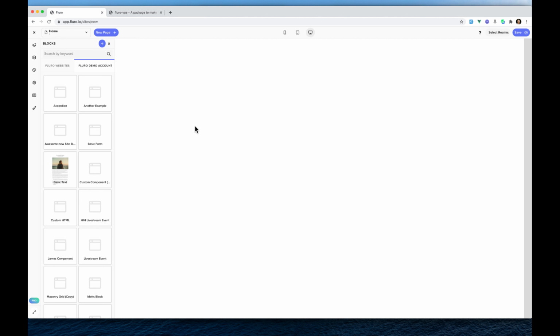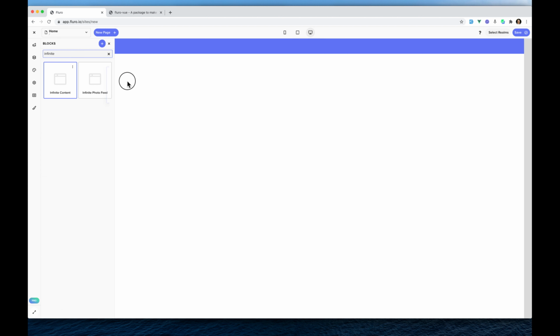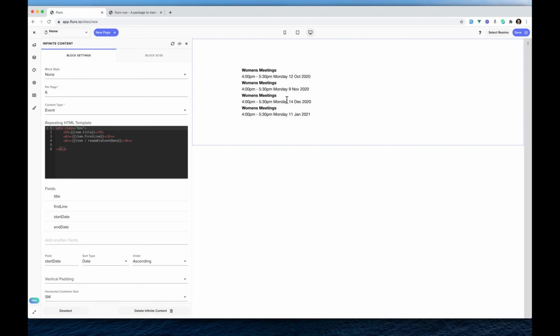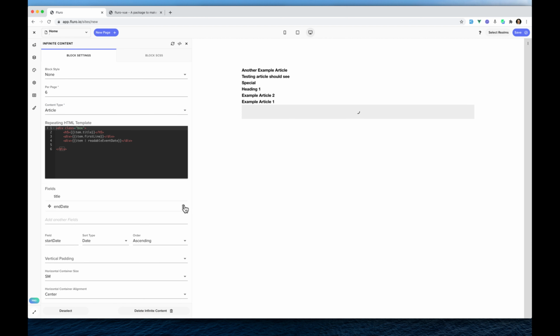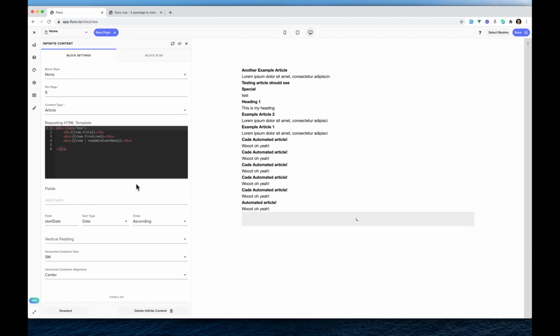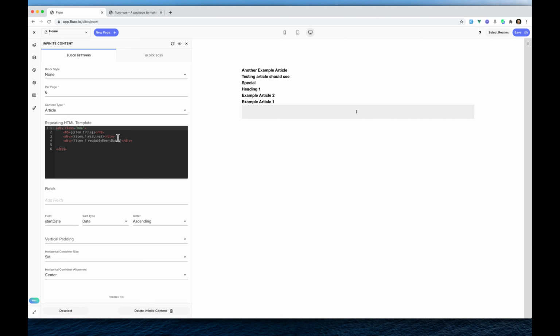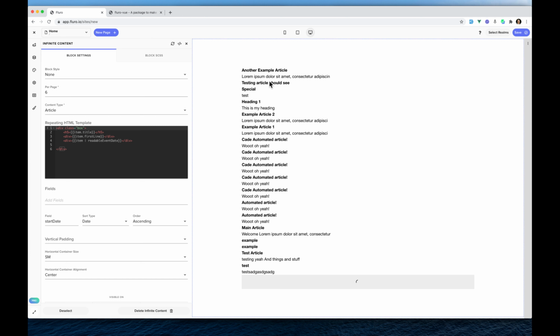So on the left hand side, I'm going to search for infinite content. I'm going to drop the infinite content block on the screen, which has given us 4 events by default. I can also choose if we want that to be an article, and we could say we want to load all the things about the article, and there we go.